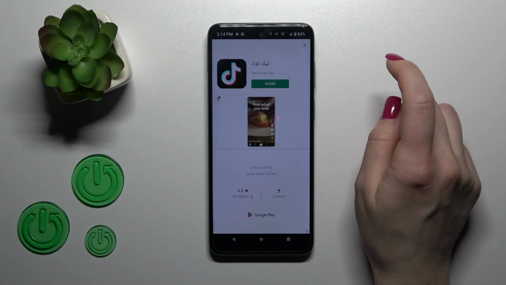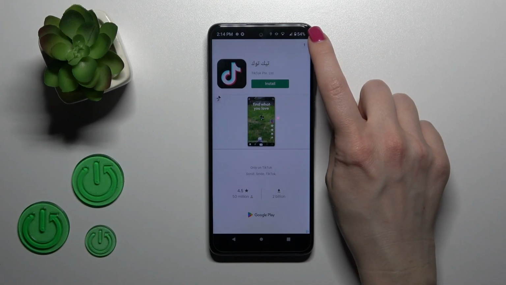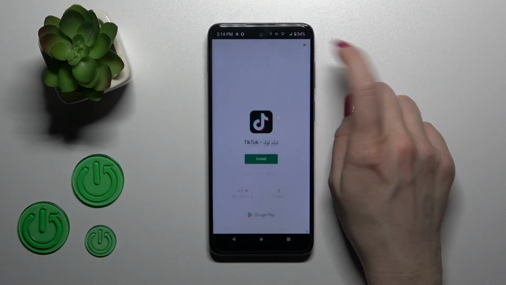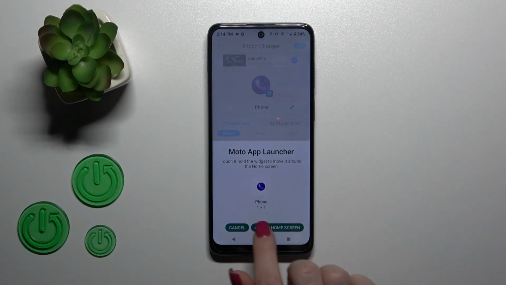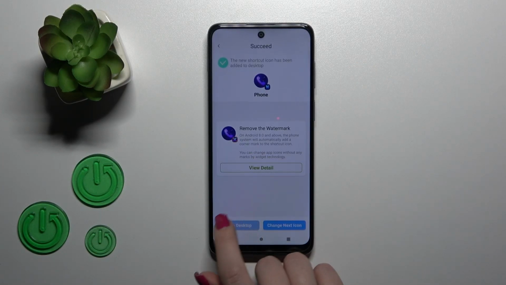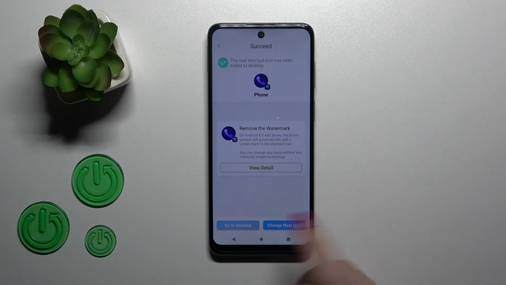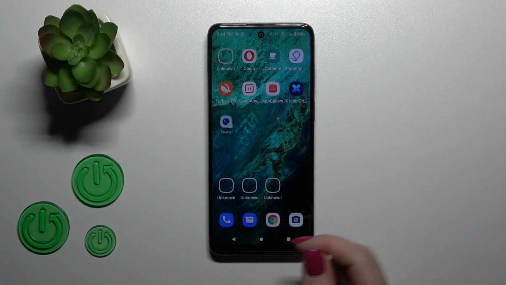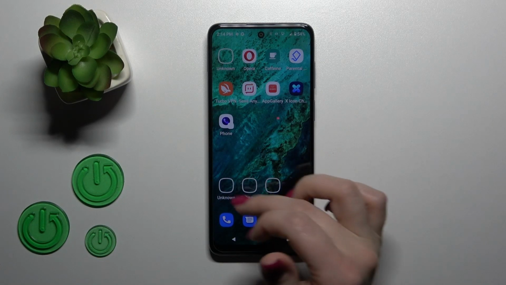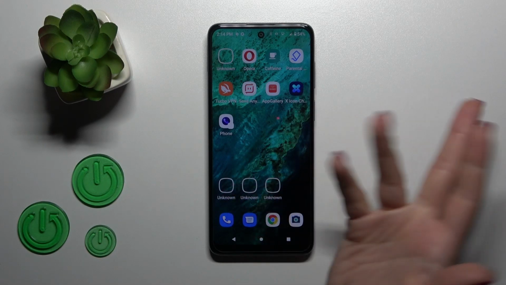Now we should just skip the videos. And after that, tap to add to home screen, go to desktop, or change the next icon the same way. So let's just check our new phone icon so we can see the difference.